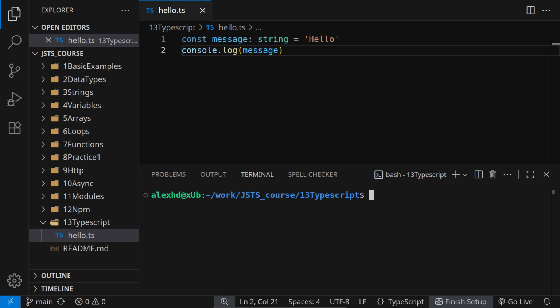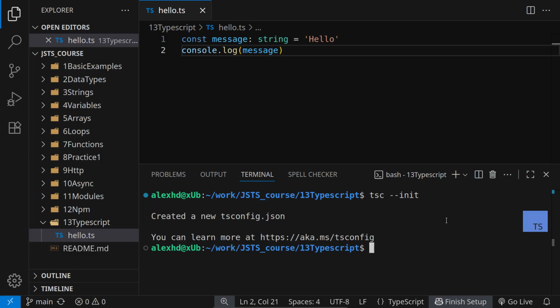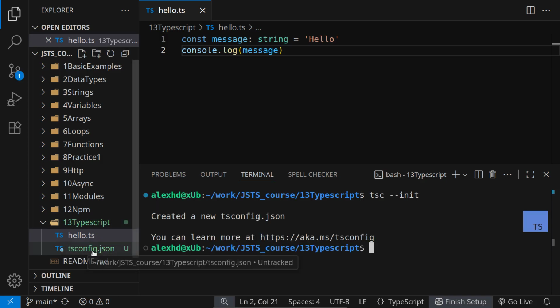Let's now talk a little about the TypeScript compiler and basically how you can edit the way the JavaScript file, or the JavaScript code, is generated from your TypeScript code. You can create a new configuration file with the option tsc --init. What this will do, if you run this inside your project, is create a TypeScript configuration file.